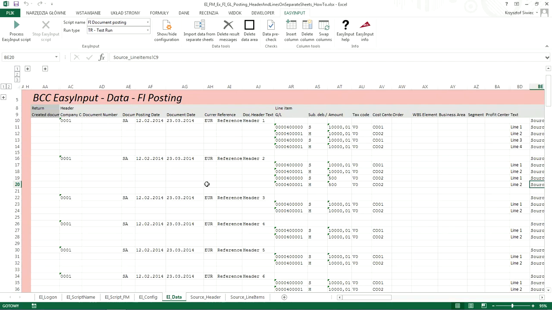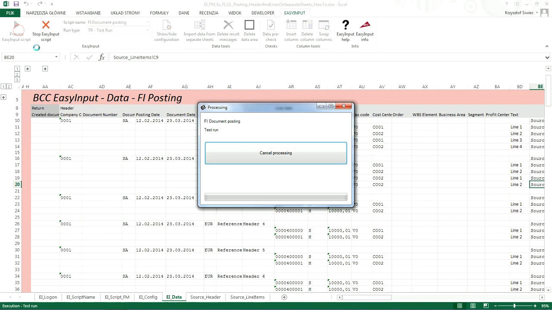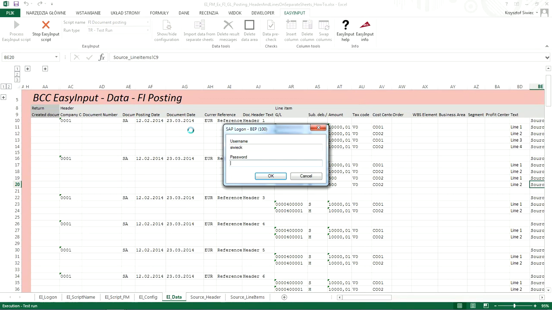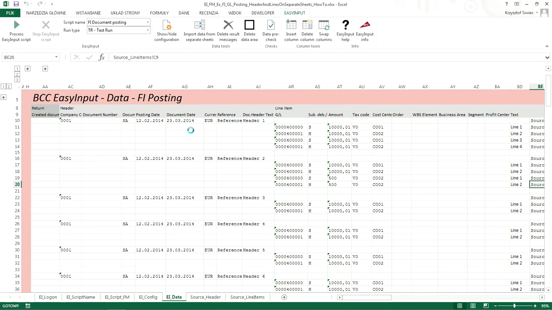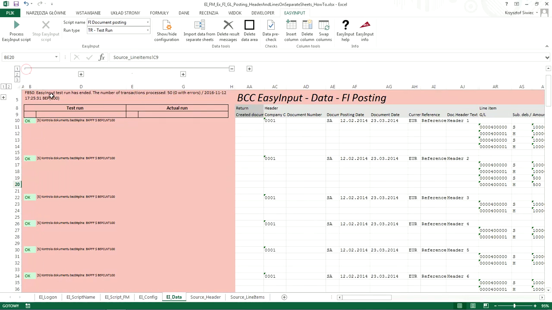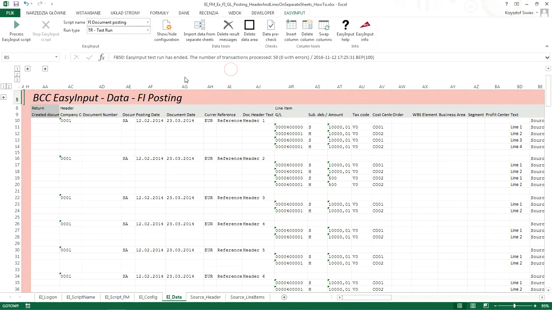Okay, it's time to check whether it really works. I process the script in test mode. It's already done. The posting was done in test mode without errors. Everything is okay. Thank you very much.